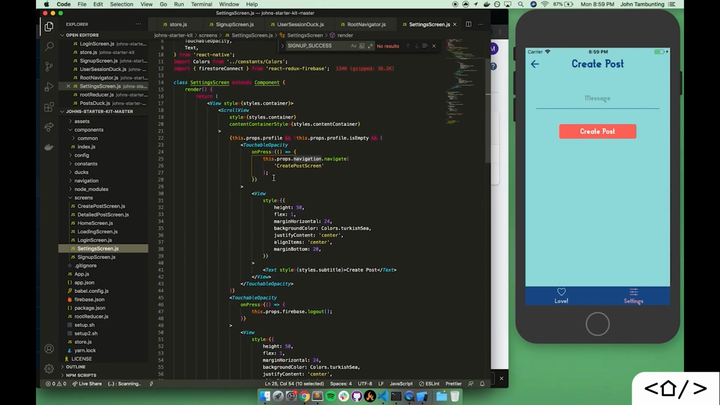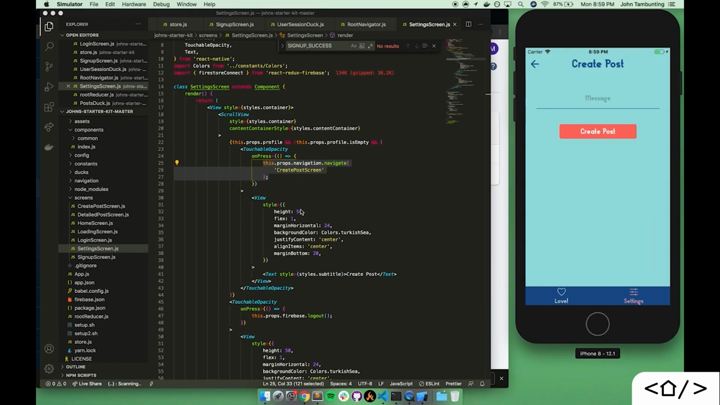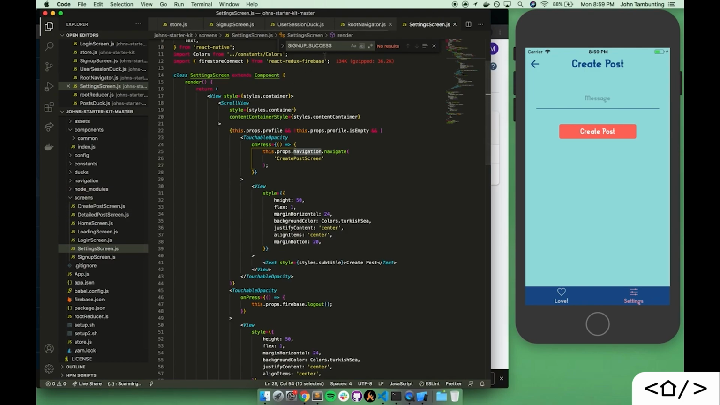So here is the function that causes the screen to navigate to this other create post screen from the settings screen. You'll notice that when we press this button, we call this.props.navigation.navigate. This is the main way that you're going to be navigating when you add new screens: by calling navigate with this.props.navigation. The reason we have access to this in this component's props is because of the root navigator, and this screen being in the root navigator allows us to call this.props.navigation.